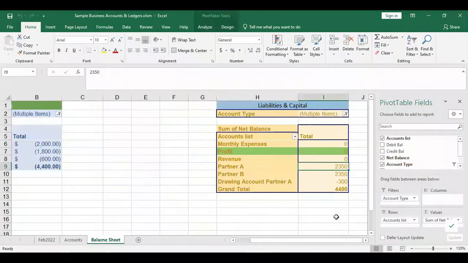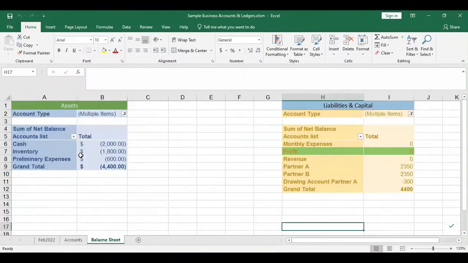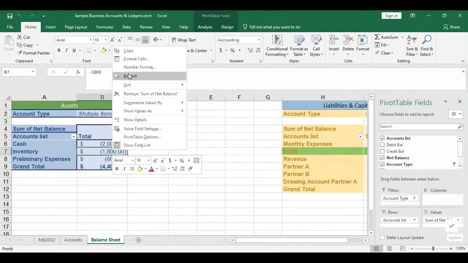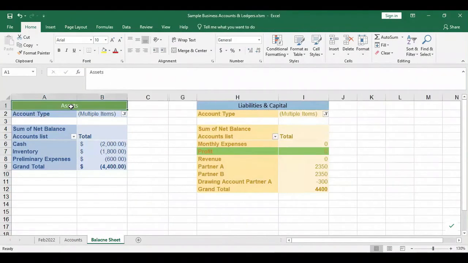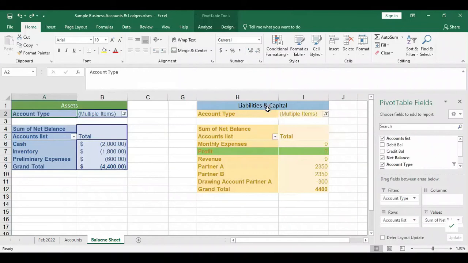Then we do have a balance sheet here. Basically, it's a pure table that is created from these entries. Let me right click and refresh here. We have the asset side and then a liability side. On the asset side, I have cash, we have inventory of 1800, we have some preliminary expenses, and the grand total is 4400.